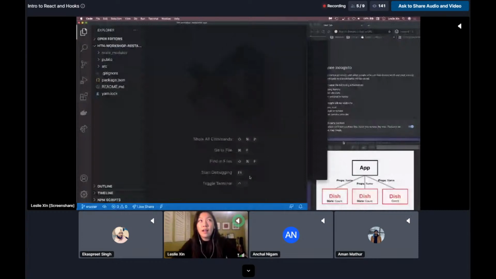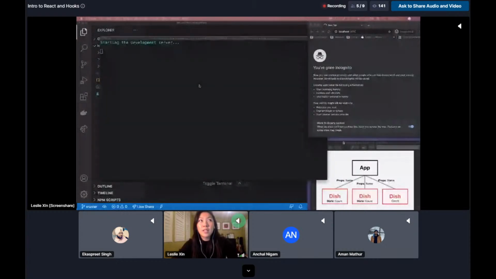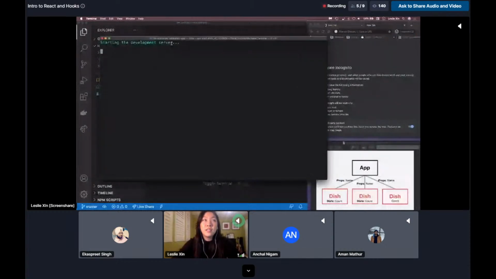All right, and then after a while, it will say starting the development server, and it should automatically open up a new page in whatever browser you have open. If not, you can just go to your browser, make a new tab, and copy and paste. After this finishes, it'll give us the URL that we can access it at.